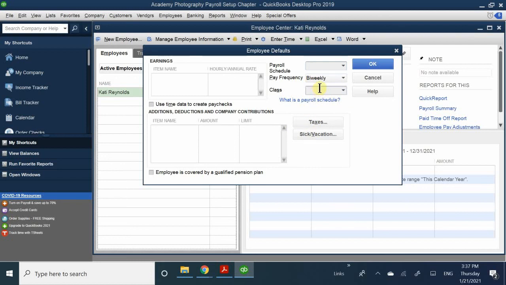Now, class, I can say that this group of people work at the San Jose location, and this group of people work at the Walnut Creek location. So every time I enter a new employee, I have the choice to say this worker's for the San Jose location. But in this case, I'm going to leave it blank because I don't know right now.